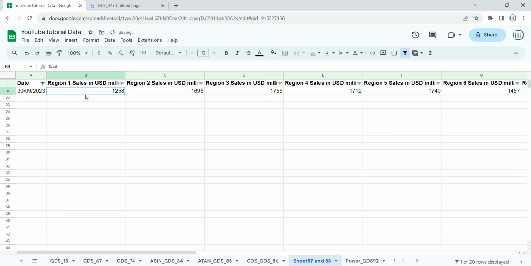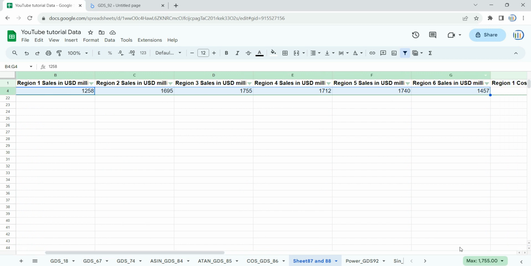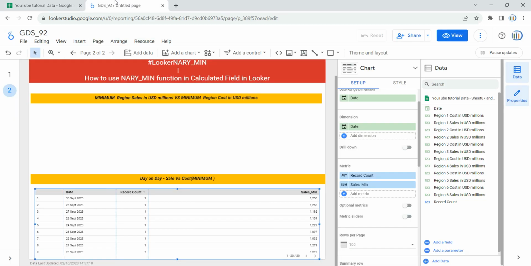and I can select this. Now if I take the sales value of these 6 regions and if I select minimum over here, you will see that the value is 1258, and 1258 is for region 1, which is the minimum sale value against these 6 regions. Now if I come back to my dashboard, I'll see that the sales minimum value is 1258. Right, now let me remove this record count from here.